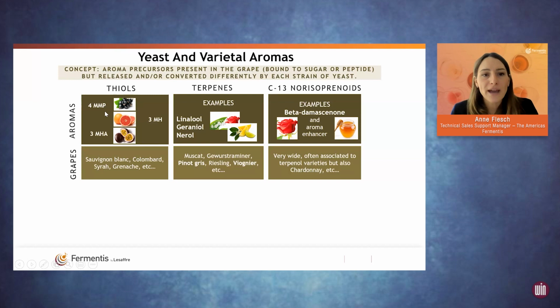The thiols are present in many varieties of grape, but the most famous one is Sauvignon Blanc. You also have Colombard, and red grapes such as Syrah and Grenache. When you make rosé wine from these grapes, you can have quite a lot of precursors for thiols. For terpenes, some of the most emblematic varieties are Muscat, Gewürztraminer, Pinot Gris, Riesling, and Viognier, going from high intensity to lower intensity of terpene precursors. Beta-damascenone and norisoprenoids you find in many varieties that have terpenes as well.